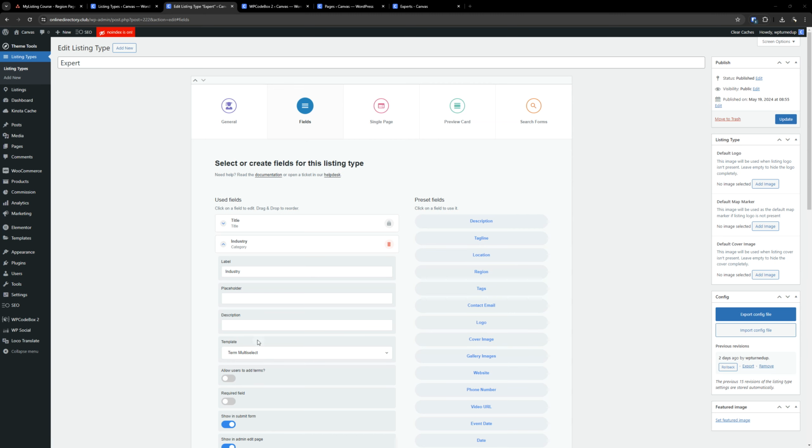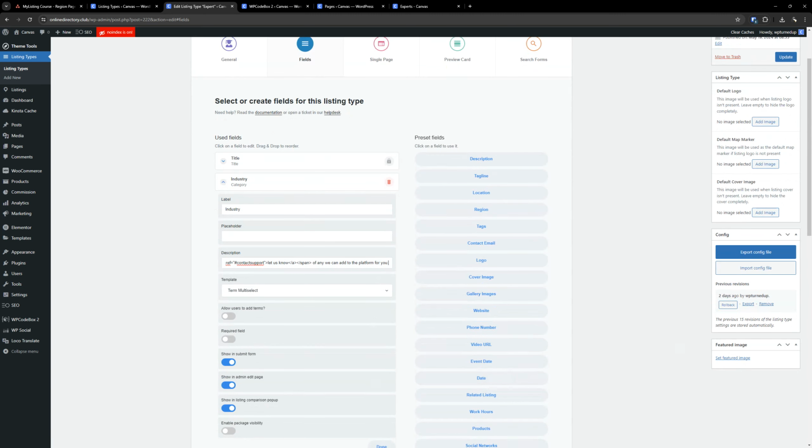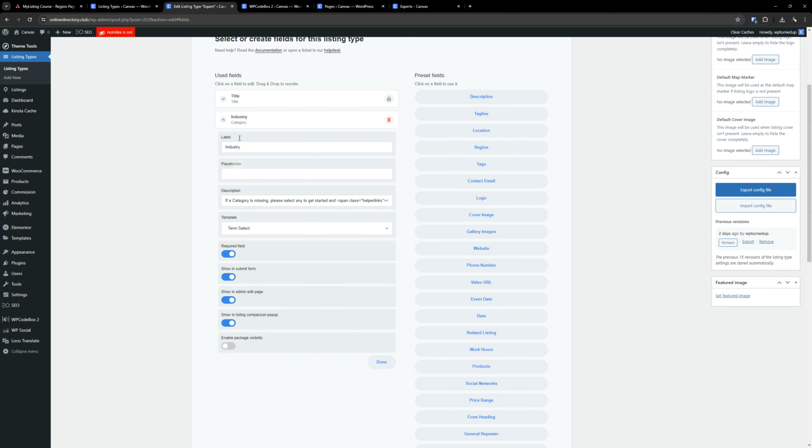And let's put in the description just to match. We did a term select, so they're only allowed to select one category in this case. We made this a required field because we wanted to build out that URL structure. And all of this stuff is good here.